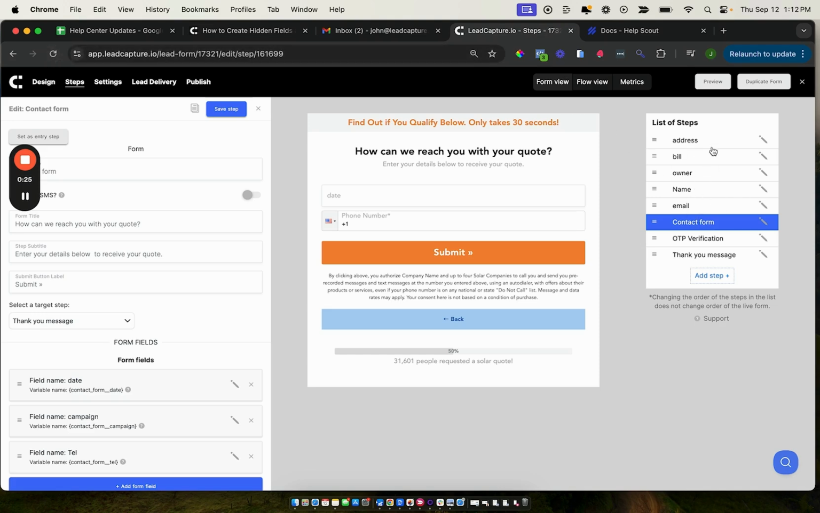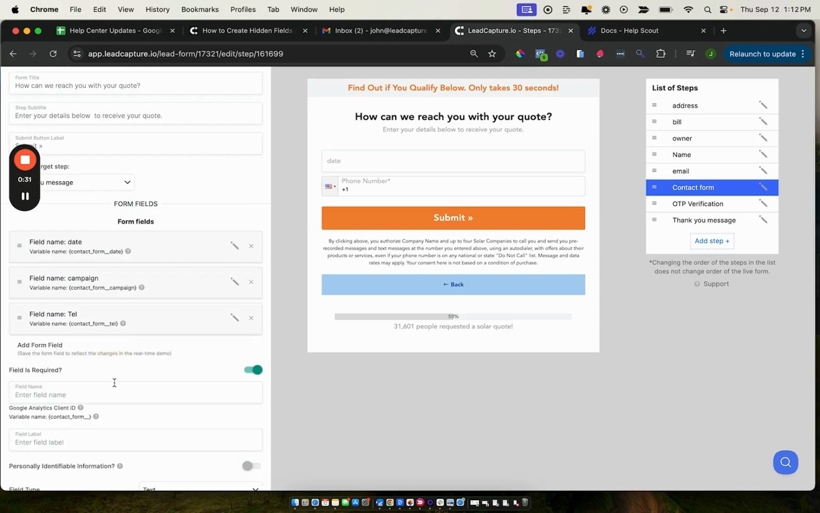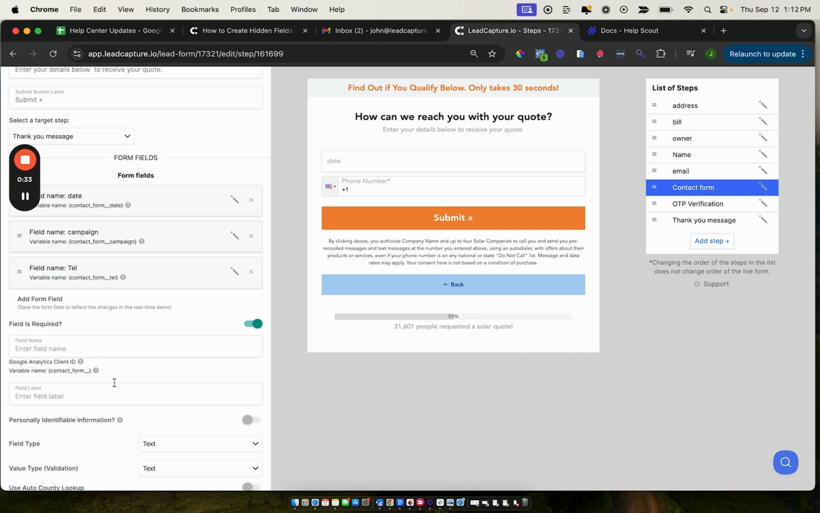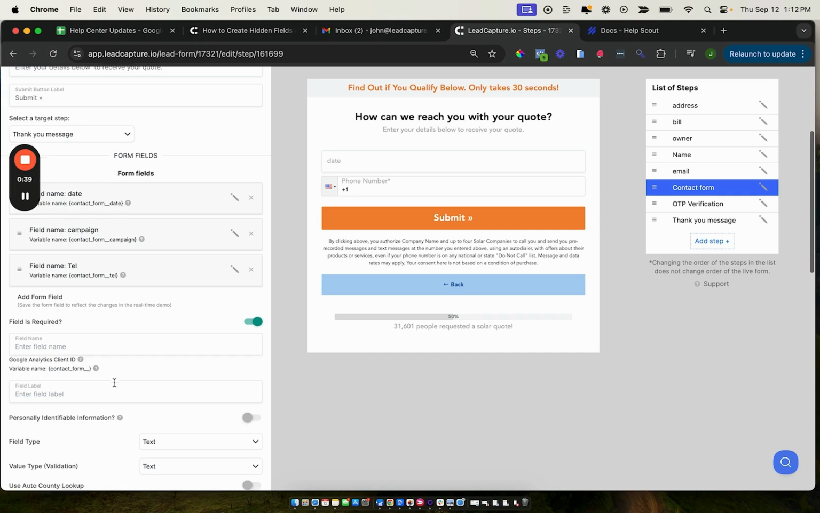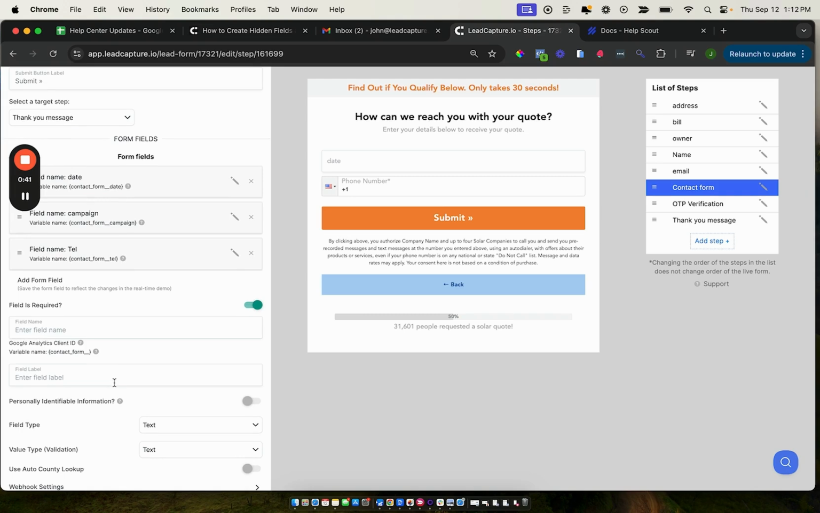So for this example, let's just go to this contact form step. Go to the left-hand side, click on Add Form Field. In this first example, I'm going to walk through how to create a hidden field to capture a UTM parameter from the URL. For example, maybe you're running paid search ads and you're looking to capture a UTM such as campaign name or keyword. You'll just go into the field name and we'll call this UTM underscore campaign. This will be whatever your UTM is named.